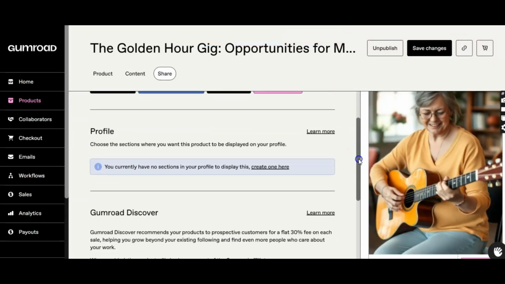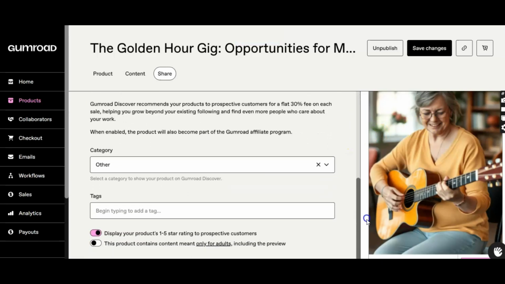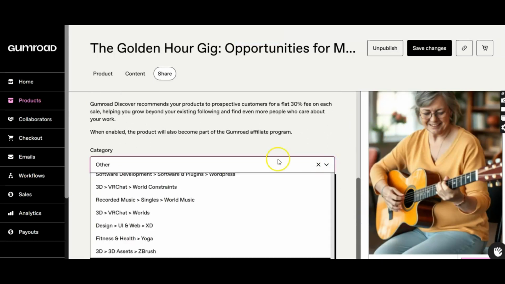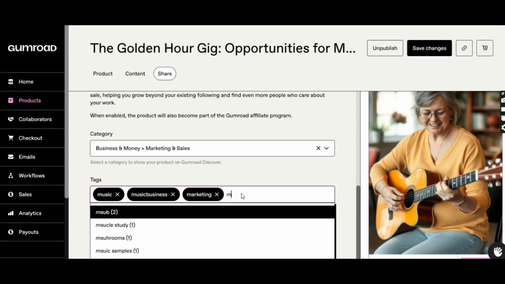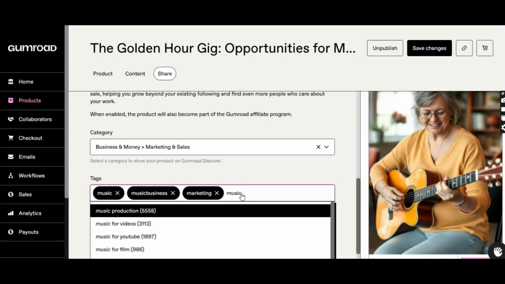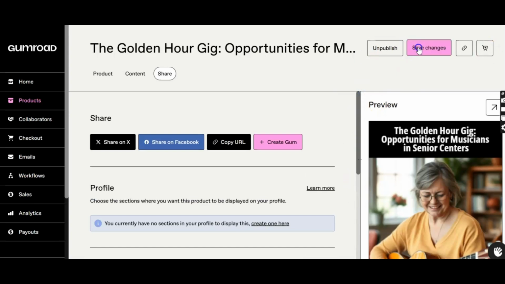Basically, the last part here, again, is just going through, making sure you have the right category, whatever your niche is. There are multiple categories, and then add some tags to make it easier for people to find you. All right, we can save the changes. And the last step really is the payout part, because we want to make sure that they pay you out, whether it's through your bank or through PayPal.